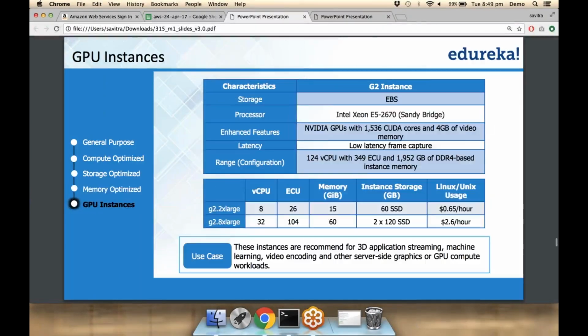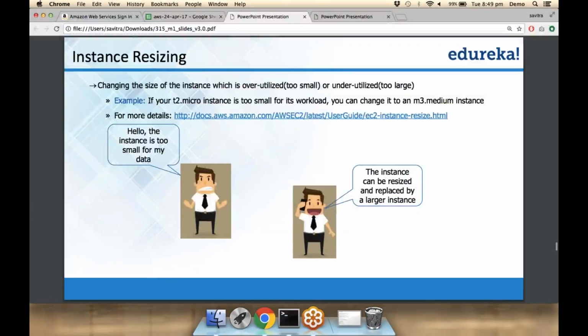All right, and finally you have GPU. These are more for graphical processing, 3D applications, maybe video games, video encoding, and so on. Machine learning as well. I understand that GPU instances are better. Okay, so broadly, these are the various categories.